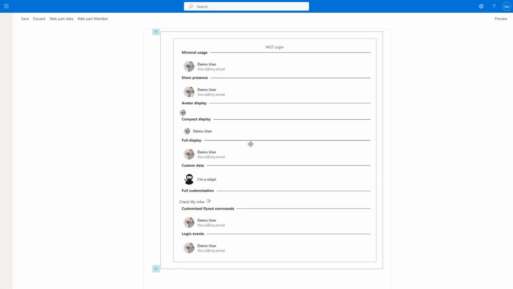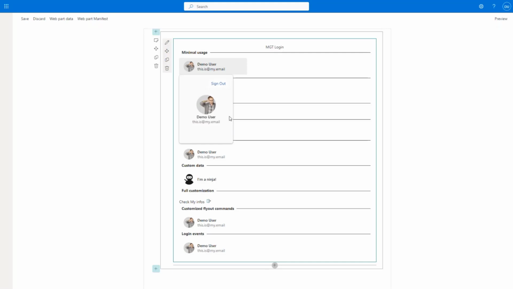After that, we have, as I said, multiple instances of the login control, and I split those by type. We have the minimal usage instance, which is up here, and it will show the user avatar, the username, and also the email. This is the default behavior of the control. Also, you can click on the control, and a flyout opens. In this layout, you have by default the sign out button, and also the same user information.